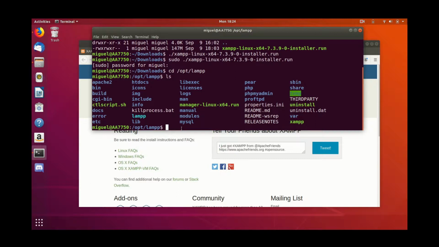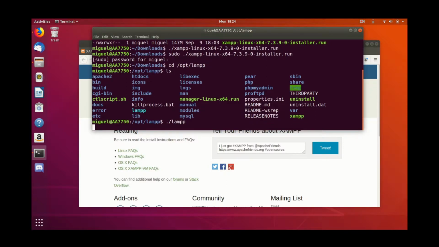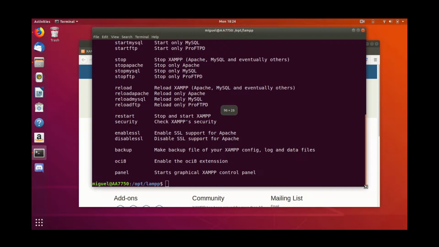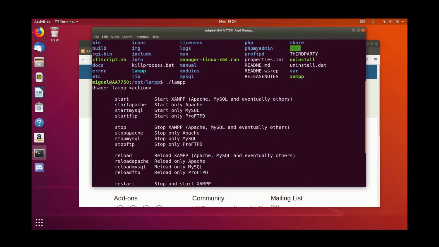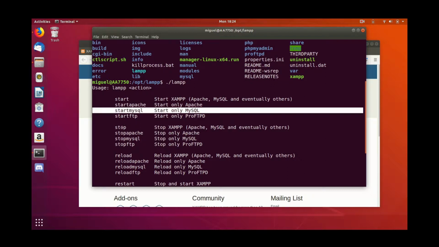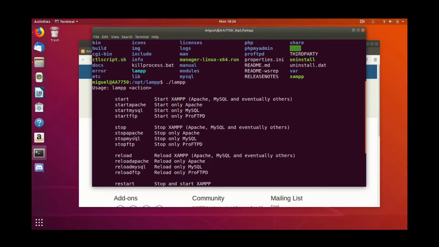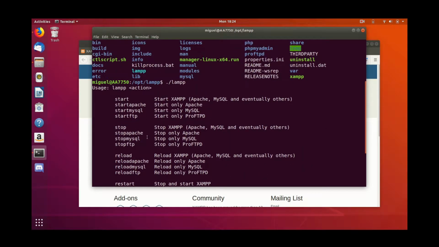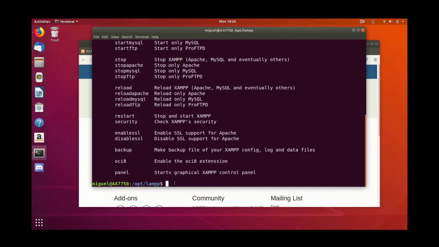So I can just launch LAMP right here. So I'm going to do ./lampp, and when I do that, it actually tells me how to use it, because you can't just use lampp, you have to give it an action. So you can start everything, or you can start them one at a time with lampp start Apache, lampp start FTP, MySQL, etc. And you can stop it all and stop each one individually as well. So I'm just going to do lampp start, just start everything up.